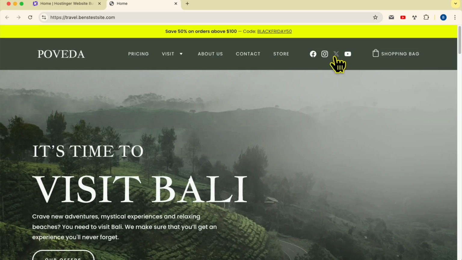Now let's view the new social icons live, and as you see, the social icons are added to the header. And this is how to add social media links to the header of your website on Hostinger Website Builder.